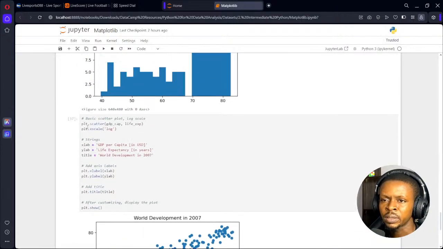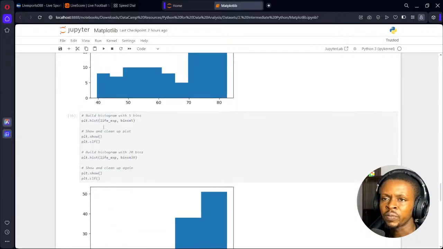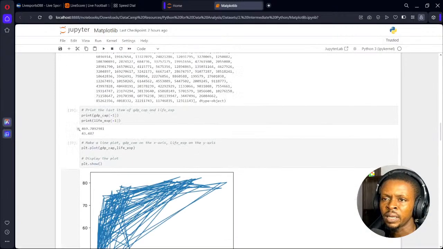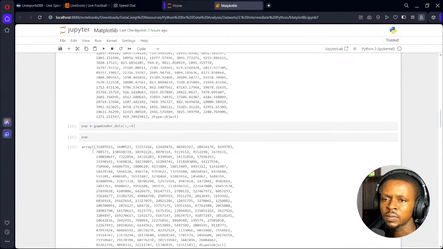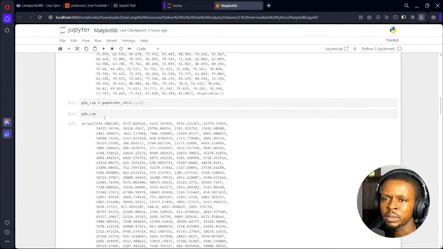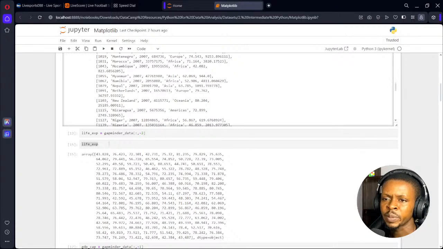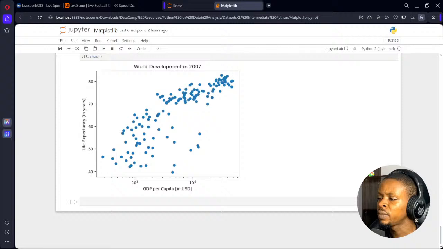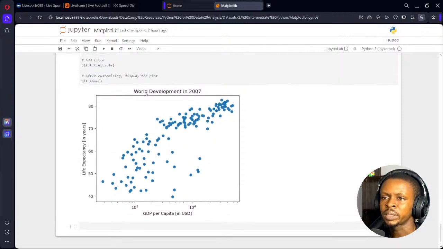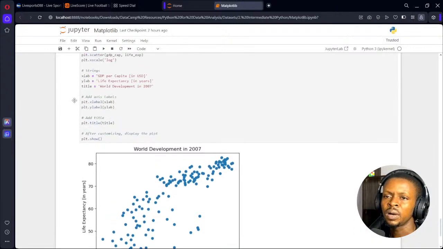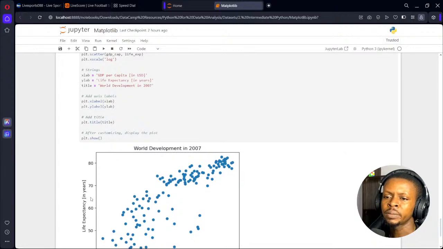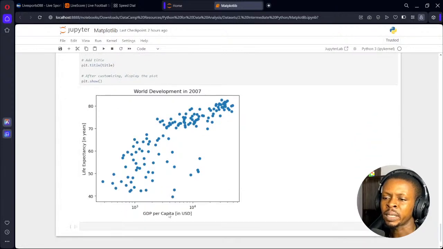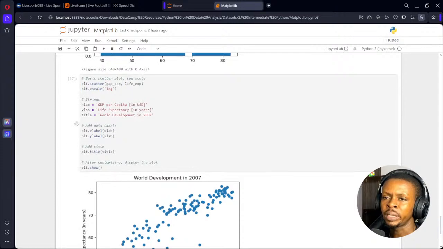So this is our GDP per capita. We've done that from here earlier. You can see, this is our population, this is our GDP per capita here. This is our life expectancy from here. So I was able to run those codes because I have those data points already set. So world development in 2007: these are the life expectancies on the y label. This is GDP per capita in USD on the x label.